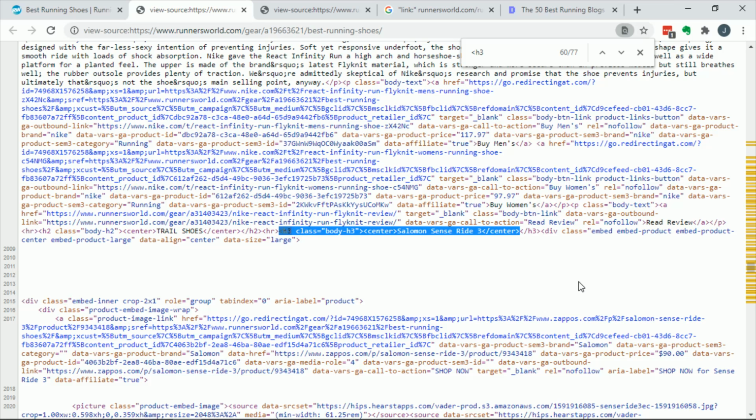So basically this has a very nice structure with H1 telling it, hey, this is the main heading. H2, this is a subheading. And then H3 is a very specific running shoe.